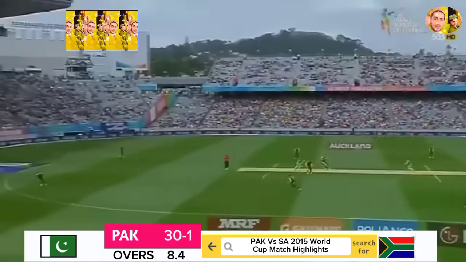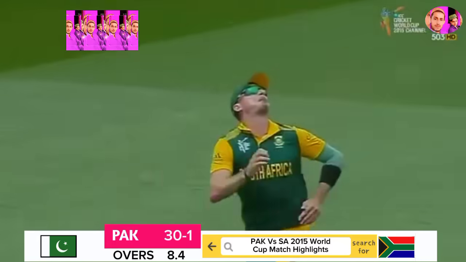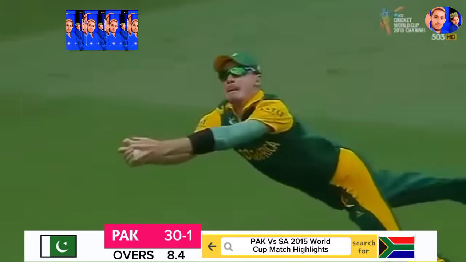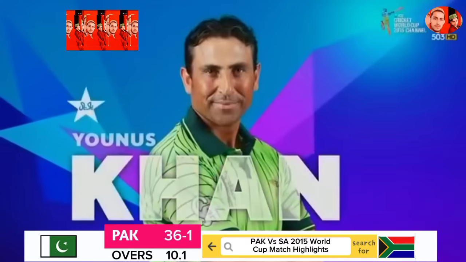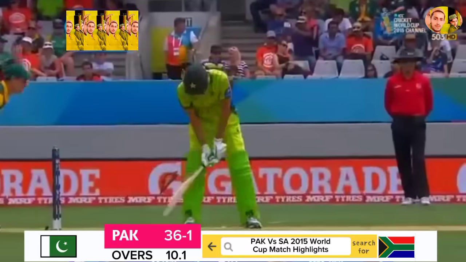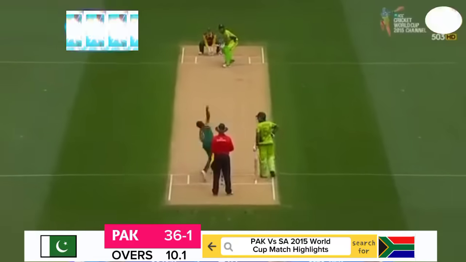Trying to clear that shot mid-on, and have a look at this great anticipation. Eyes glued to the ball and flying in the air. Yunus Khan has been included in this game against South Africa. He's come in at number 3.